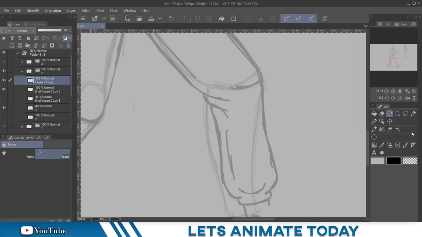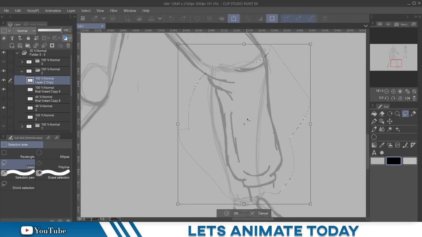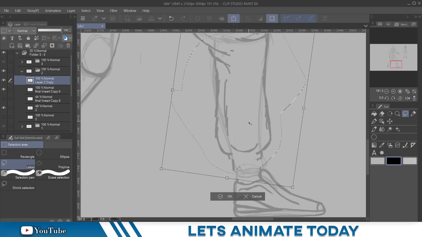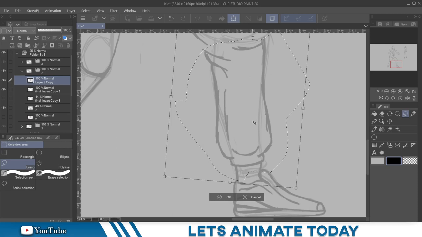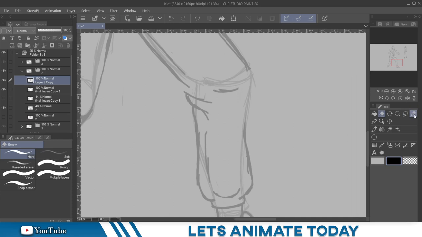Not bad, not bad. Deselect and then do another selection right here on the lower leg. Adjust it back down. I'm changing the anchor point to the knee. Then bring it down. Pretty close. Make these adjustments. All right. Come on now. All right.